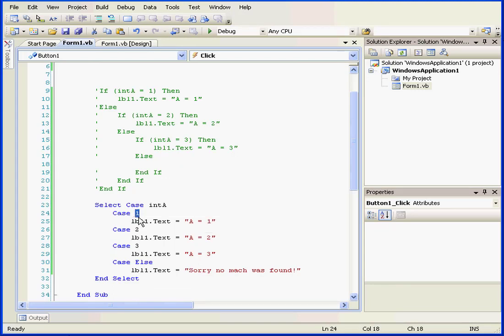In the select case decision structure, we can also use comparison operators. We've got cases greater than 4. We can also use a range of values like 1 to 3. One and 3 are included here, by the way. We can also use different values separated by commas.